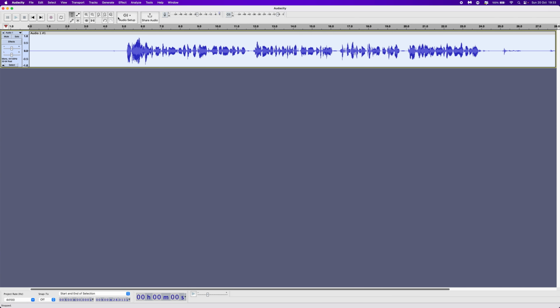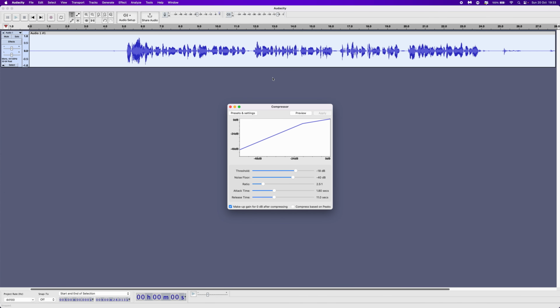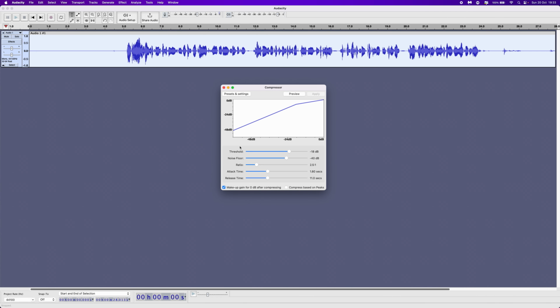The next step will be to go to Effect. We then want to go to Compression, click on Compressor, and then again you want these settings right here. So you want the threshold to be -18 decibels and noise floor -40. Now these other settings I've not changed at all, so go ahead and change threshold and also noise floor, and once you are happy, click on Apply.